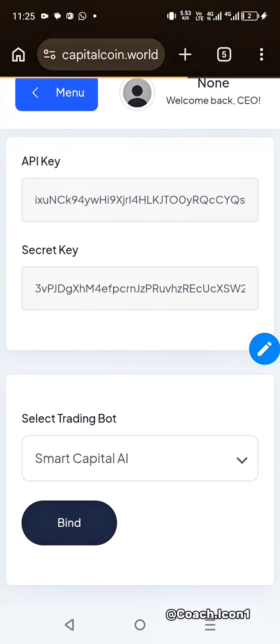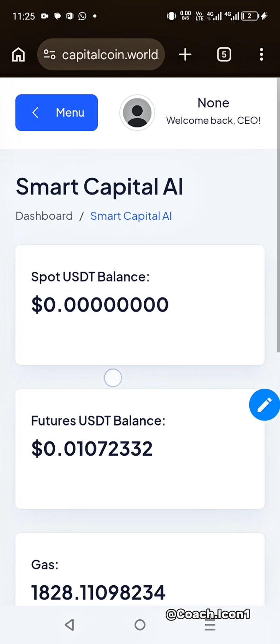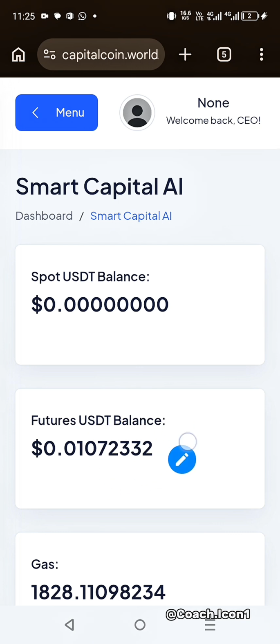It's already loading. The page is already loading. So now it takes you to this page. Your spot balance will be showing here, while your futures trading balance in Binance will be showing here. Don't forget I said $500 trading capital minimum, which means on your spot balance in Binance there must be $250 there, while on your futures balance in Binance there must also be $250 there.